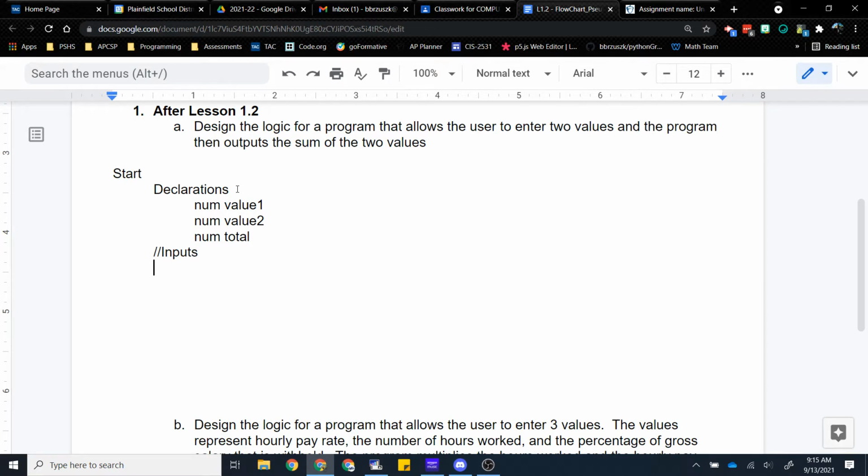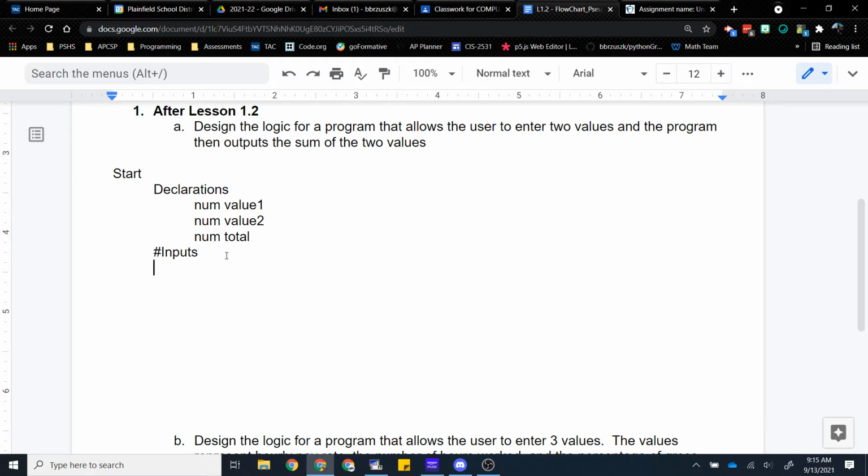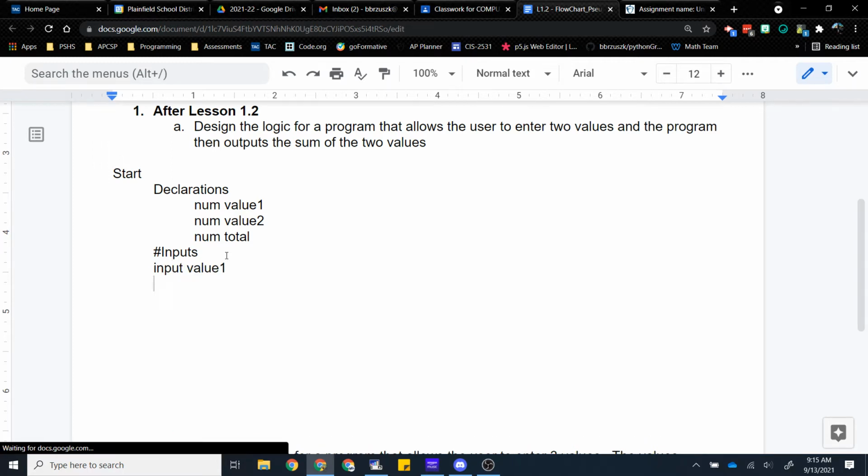okay? This double slash here is known as a programming comment in pseudocode. We could use a hashtag as well, if you'd rather. Okay. For my inputs, what are the two things that I'm inputting? Value 1 and value 2. I've got the variables there. Those are what I'm going to use. So we're just simply going to write that we're going to input value 1. We're going to input value 2.